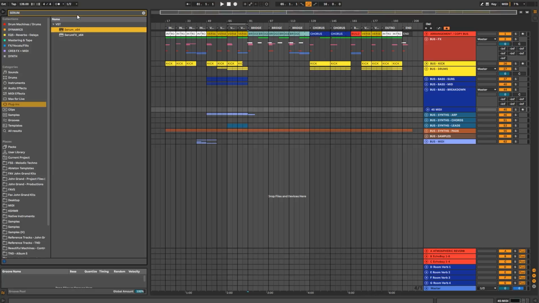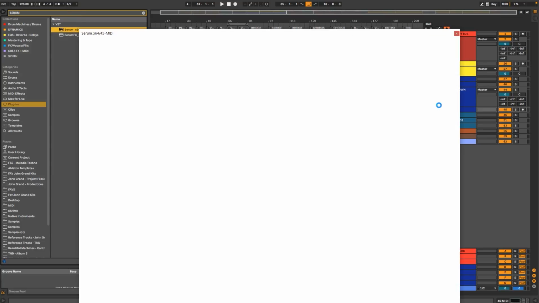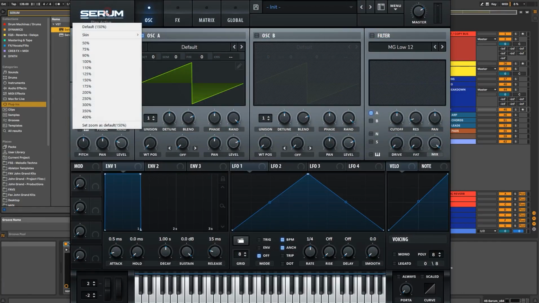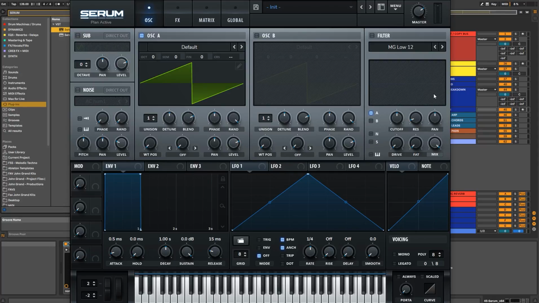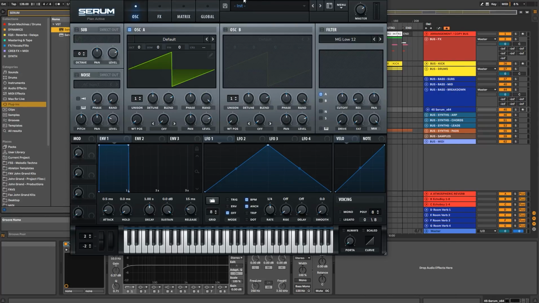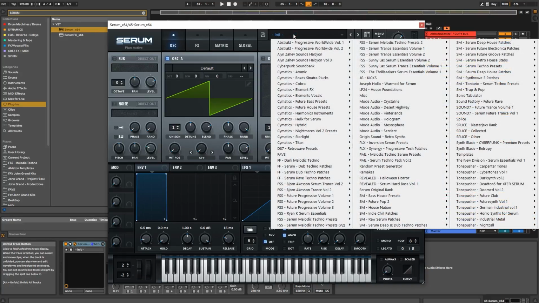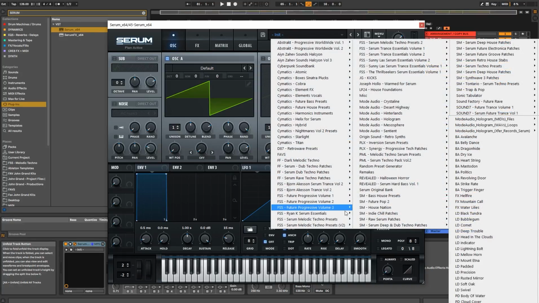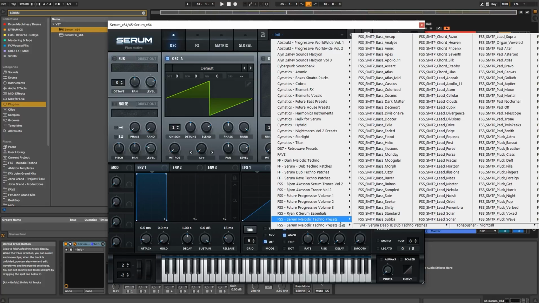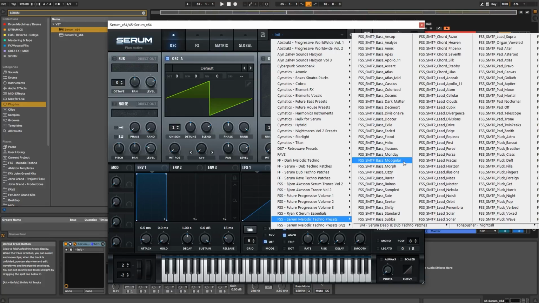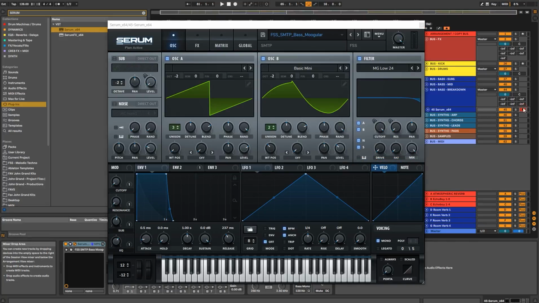So I'm going to bring in Serum again, and we're going to create a restyled bass, something really simple that gives us that breakdown style bass that you hear a lot in tracks like, well, pretty much any Eric Prydz tracks, really. So let's bring in a bass that is probably going to be something like this. Let's see what this sounds like.